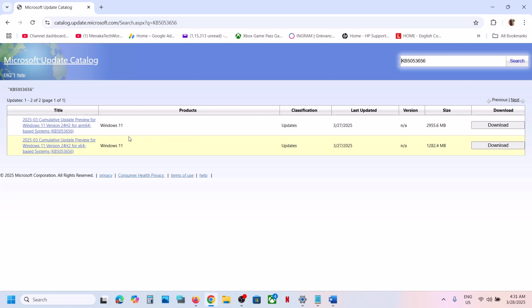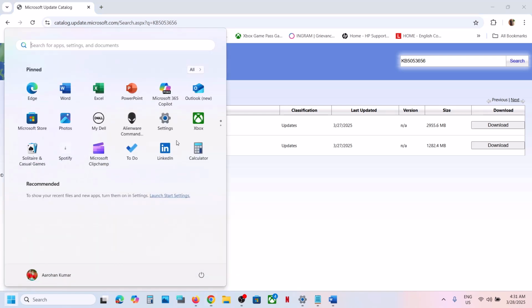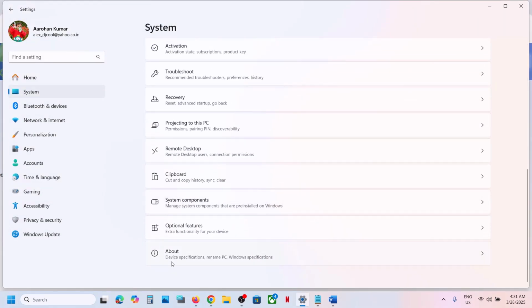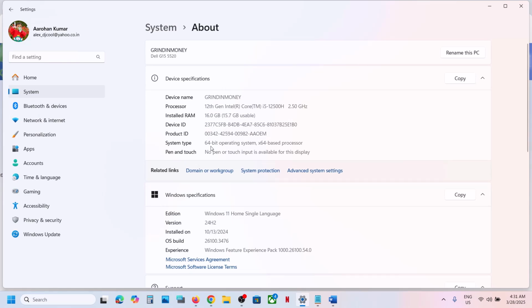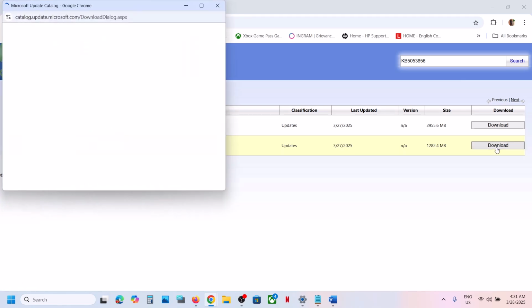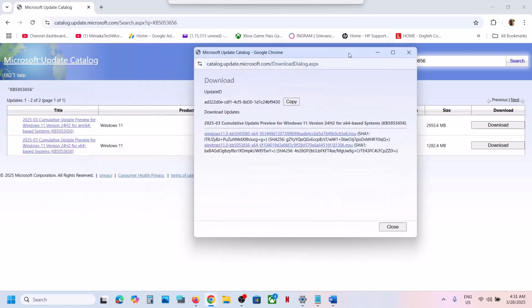Now once you search over here, you will see Windows 11 version 24H2 for x64 base system. You can check what kind of system you have. You can go to System over here in Windows settings and then go to About. Over here you can see x64 base system. So for me, this is the right one, Windows 11 version 24H2 for x64 base system. Now click on download, and over here you will see this update, that is KB5053656. Click on this blue hyperlink and this will download the update.